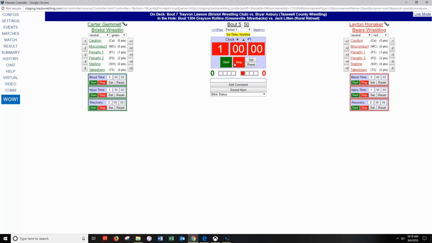Okay, so the clock, this is the center of your controller here. Start stop button, set reset. Most of the time the clock should be set for you and you don't have to worry about changing it. When these wrestlers come up, and these are in the top division, their time periods are going to be 1-1-1, so it's 1 minute each. Certain divisions are going to be 1 minute and 30 seconds. Some divisions are going to be 2 minutes. You should not have to worry about changing that. It's automatically set for you.